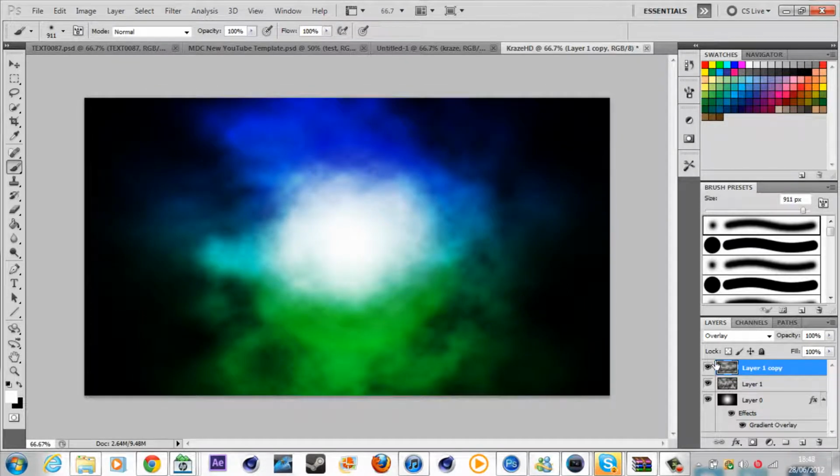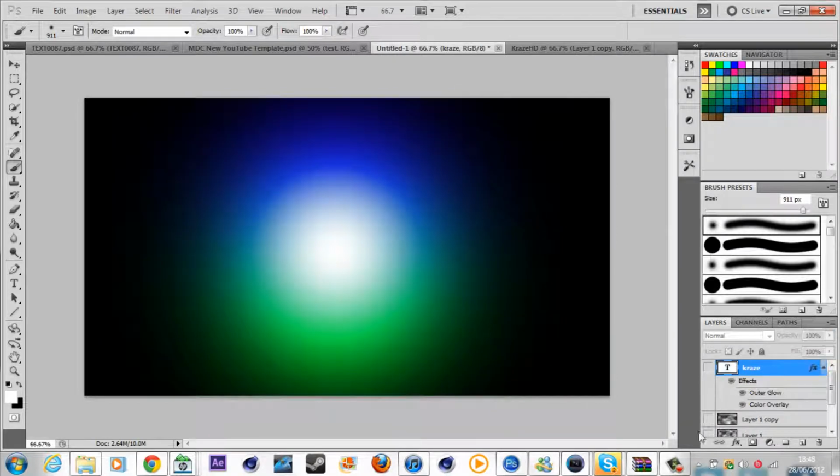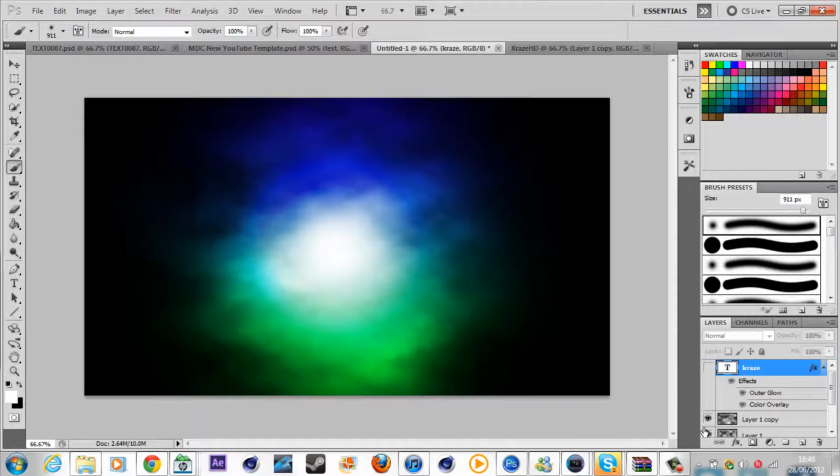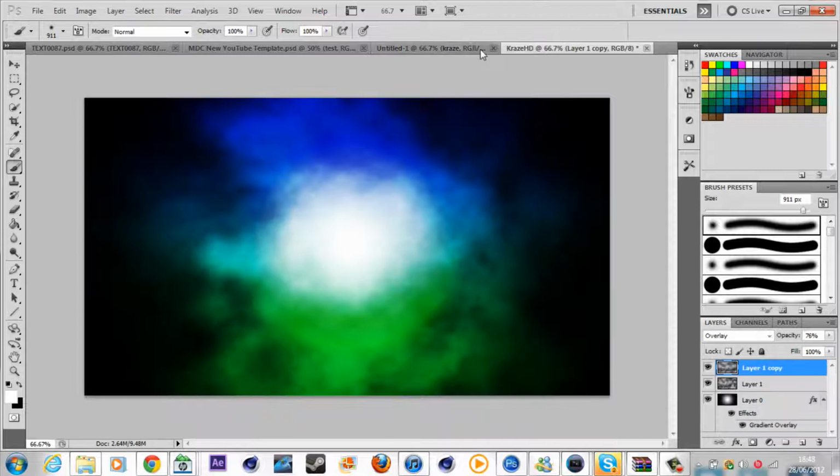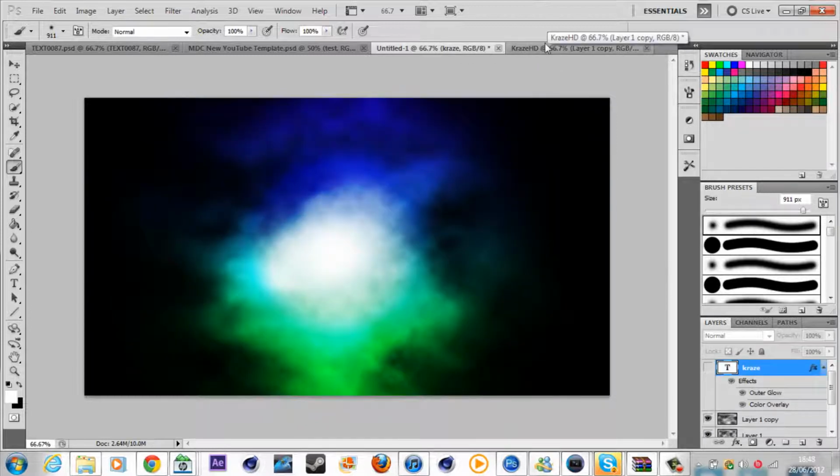And now what you want to do is check if it's better looking. Then you want to change the opacity down so it's not too bright. I'd suggest 76, and now that's what we have here. What you want to do now is just add some text.